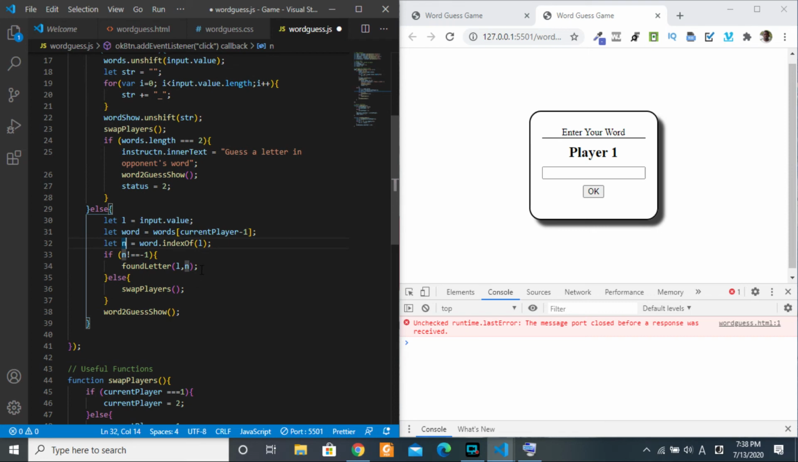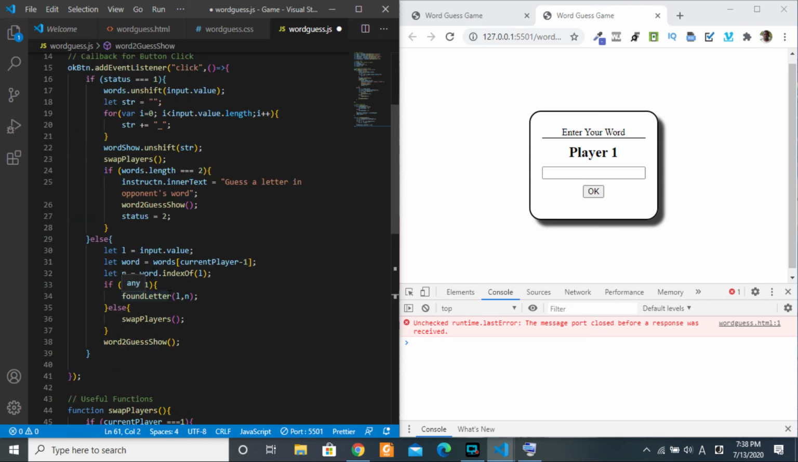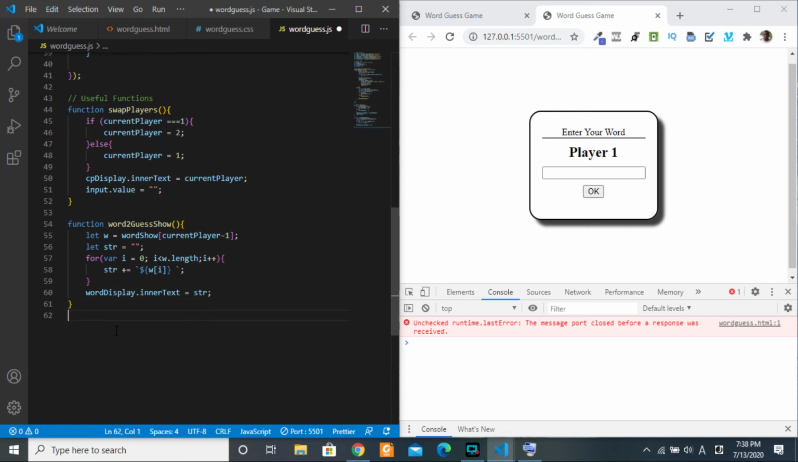All right, so now let's go and write what this function is supposed to do. We'll write it right here. Let me copy that. Where is that? All right, let me copy that, and we'll have it here. Function, that's the name, foundLetter of L comma N. So what do we want to do in the case where it has found the letter?